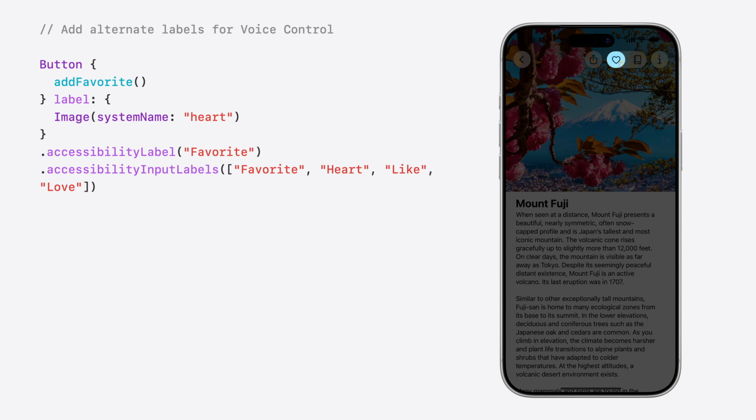By default, people using Voice Control can refer to an element by its accessibility label. If there are multiple words or phrases that someone might use to refer to an element, you can specify several options with accessibility input labels. In this example, someone could say tap favorite, tap heart, tap like, or tap love to activate the favorite button.